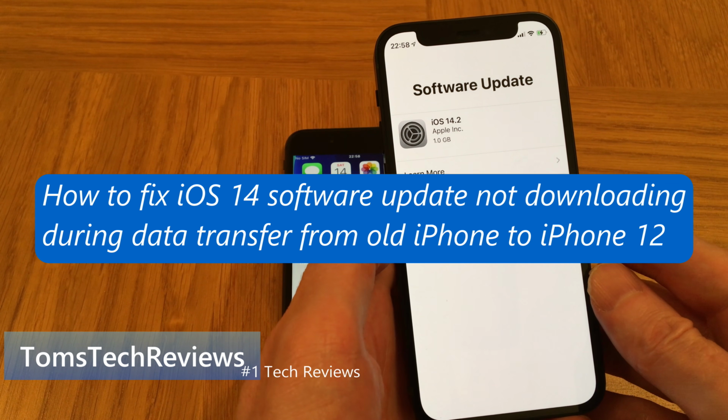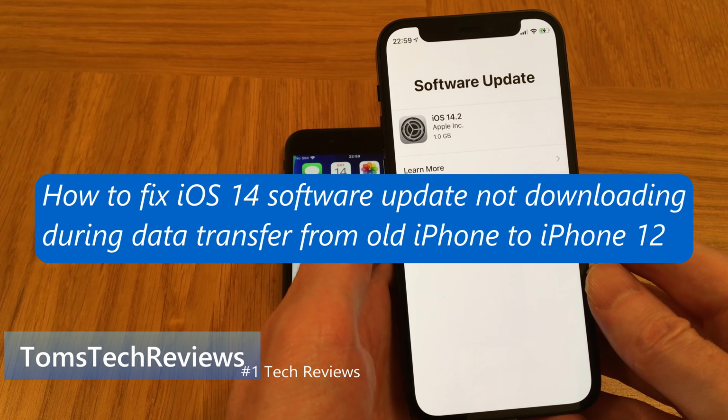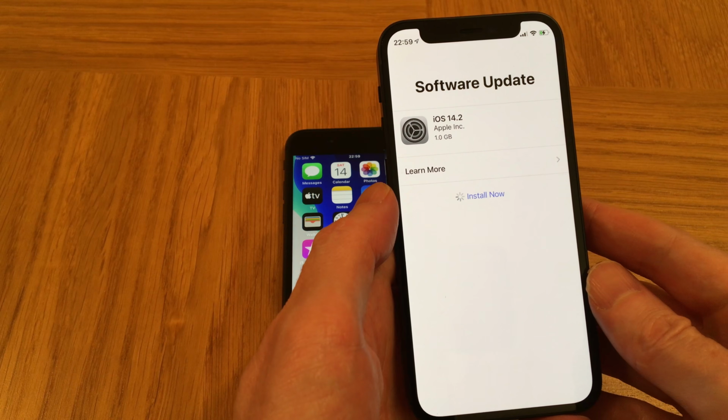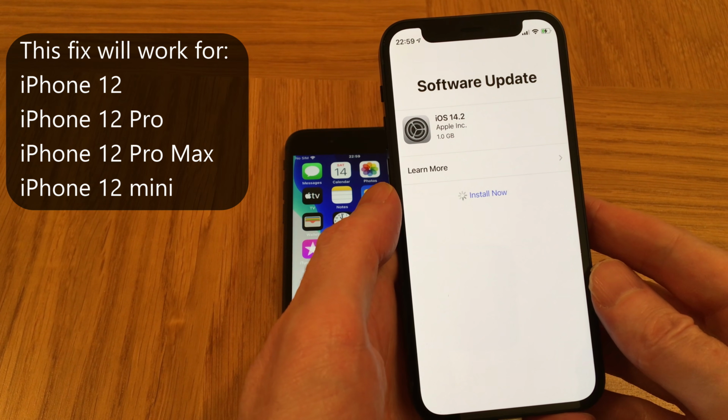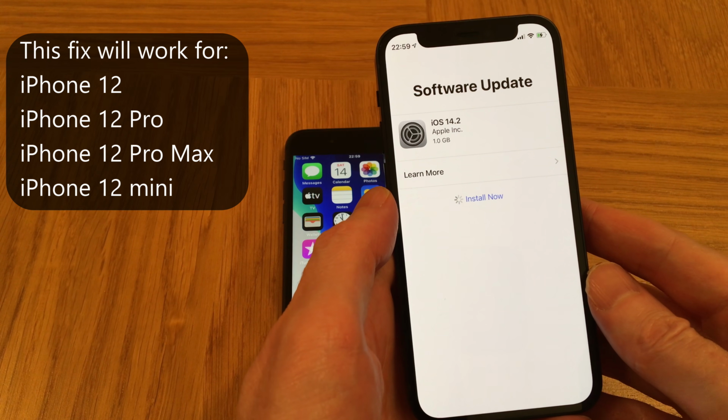This is my video on how to fix the issue when Apple's latest iOS 14 update freezes during a data transfer from your old iPhone to your new iPhone 12. And this fix will work for any model of iPhone 12. I'm actually using my iPhone 12 mini in this tech help guide.